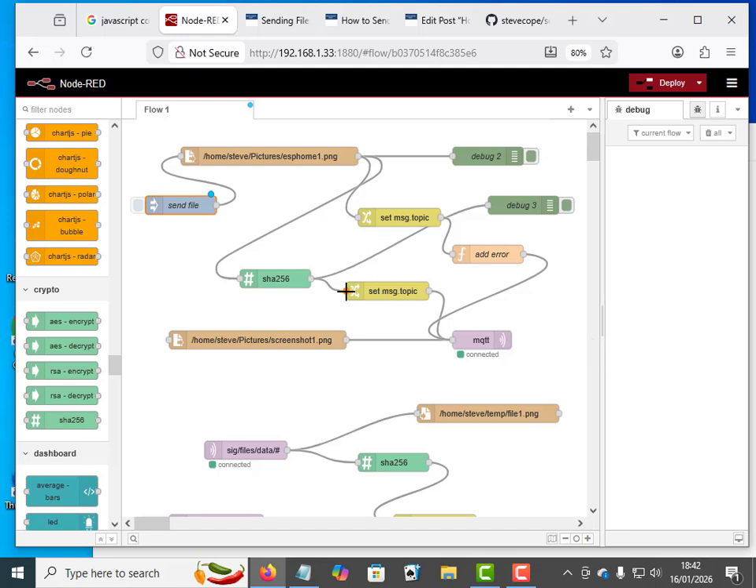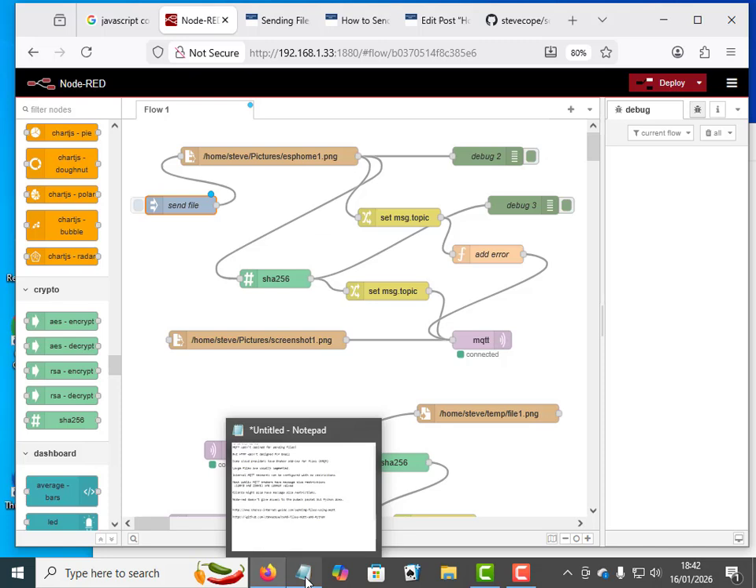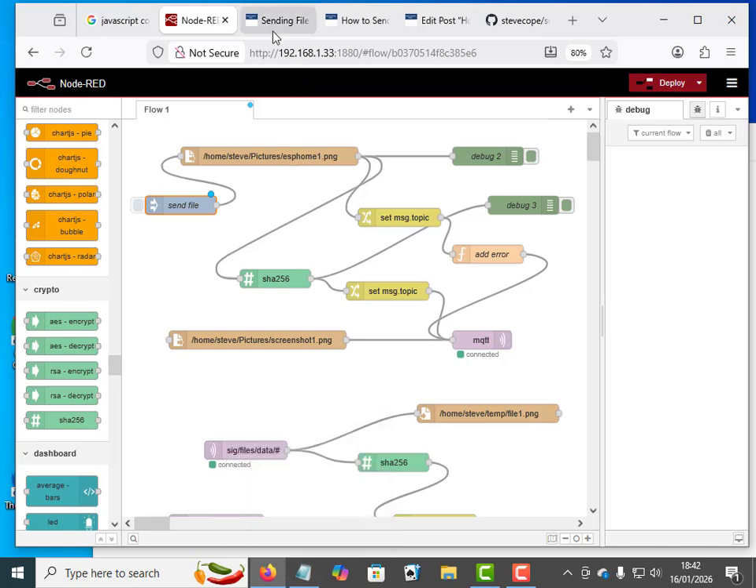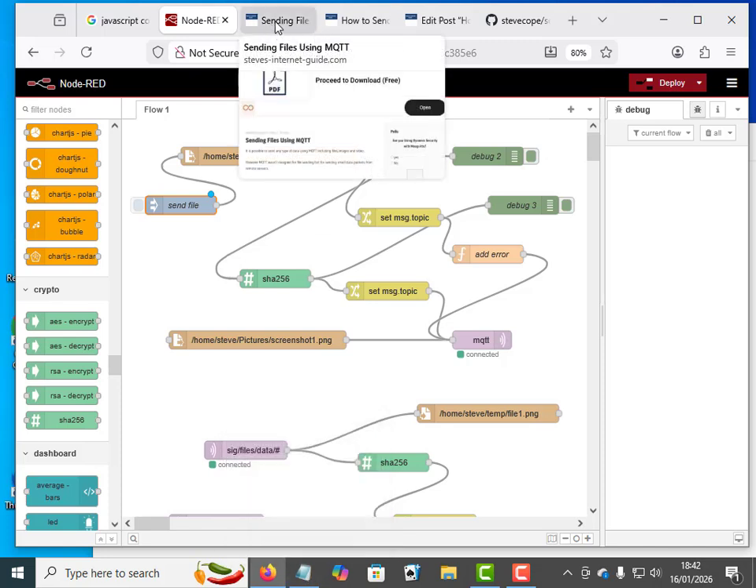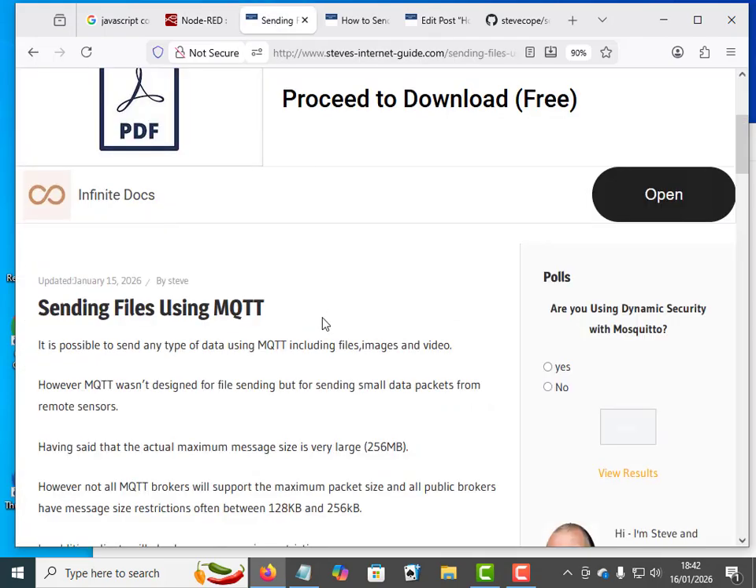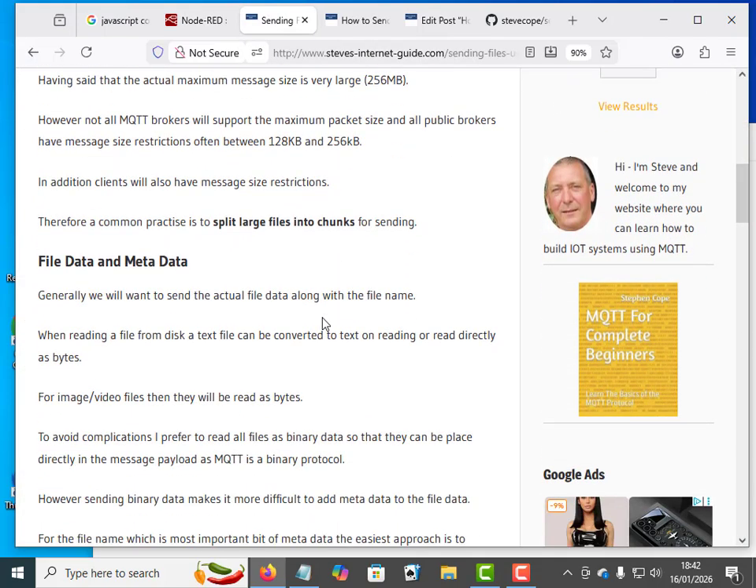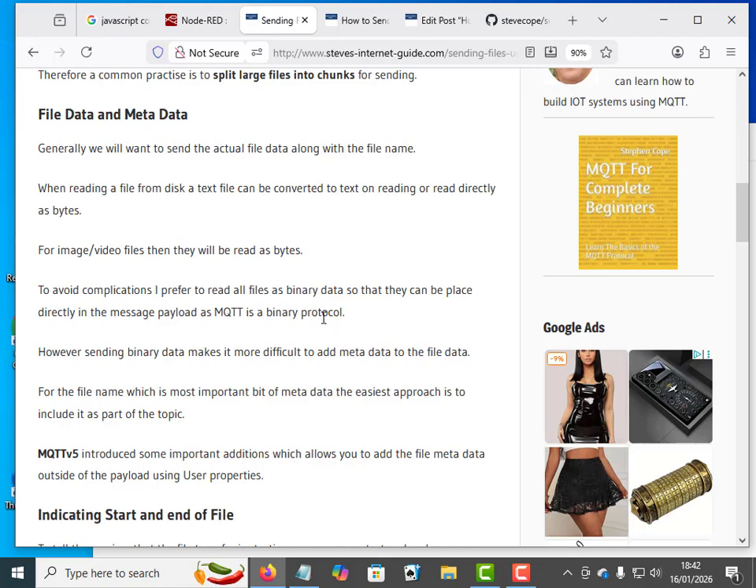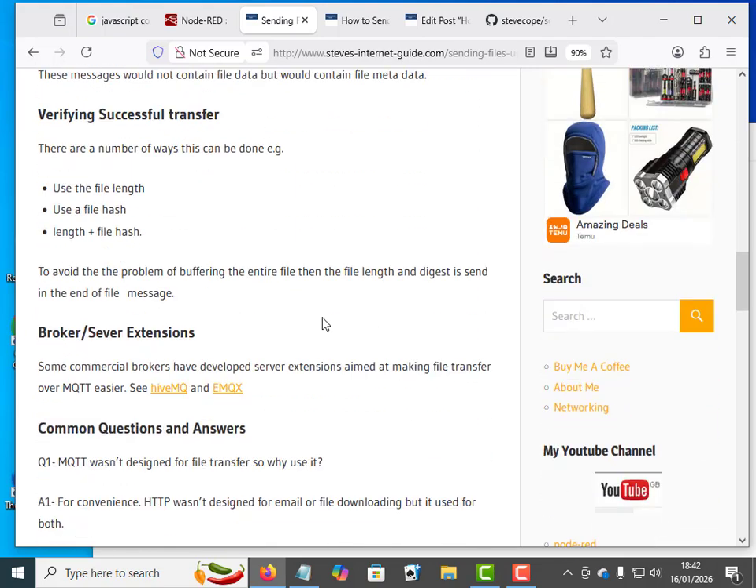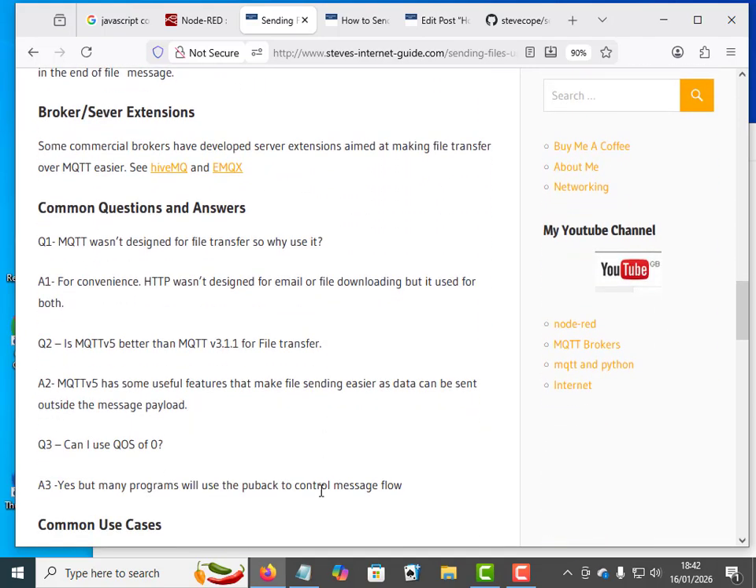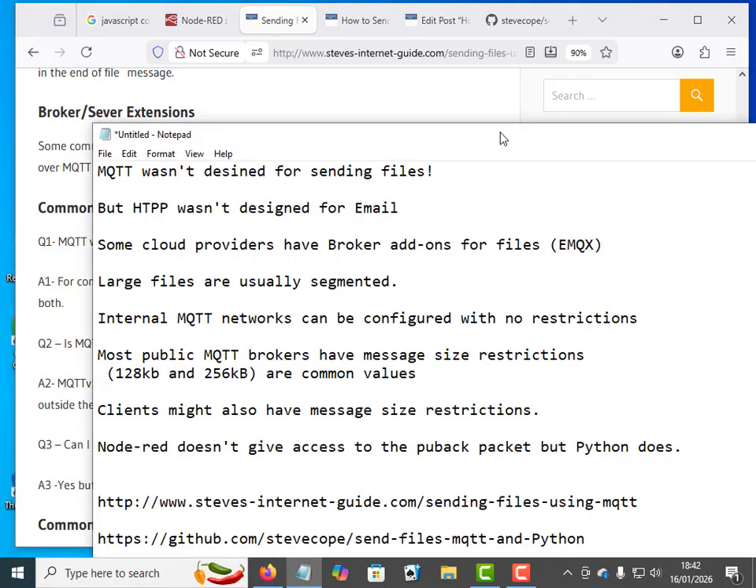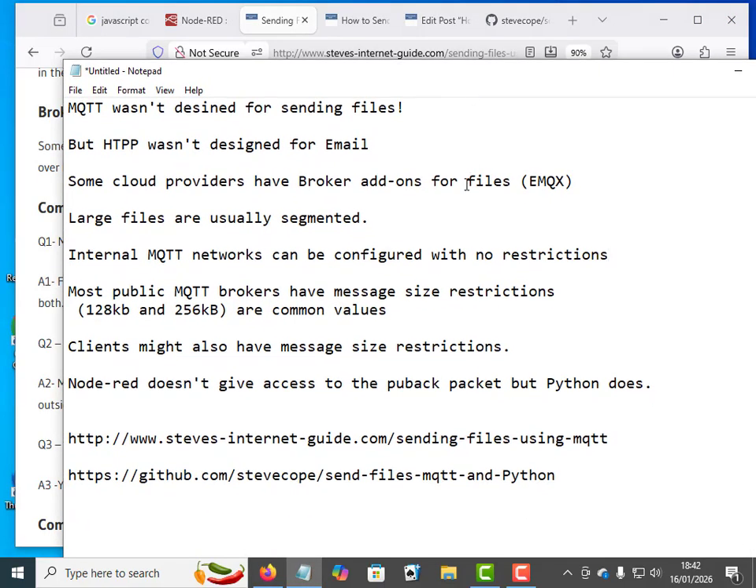Now here's the flow. I'm not going to go through the flow right away. I just want to go through a few points about transferring files. There is an article on the website, and I'll put a link in the description below to that article, which discusses it in a bit more detail if you want to go and have a read of that. But here are the main points I just want to cover.